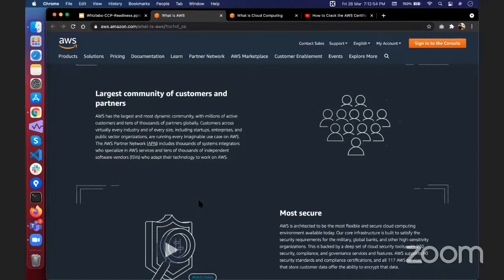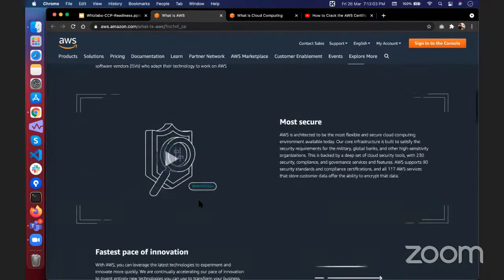So they have got the biggest community on Quora, on Stack Overflow, or on Reddit. You will find a lot of stuff about AWS compared to the other cloud providers.